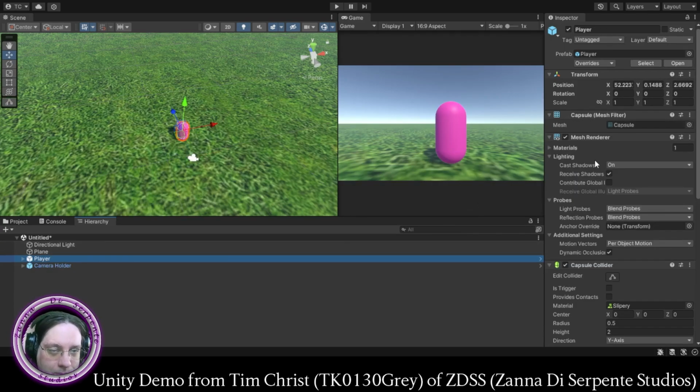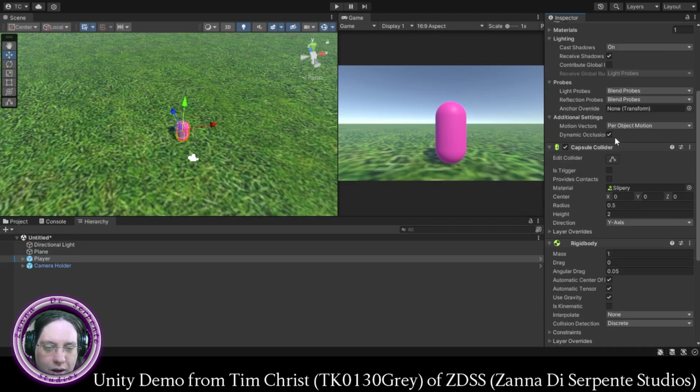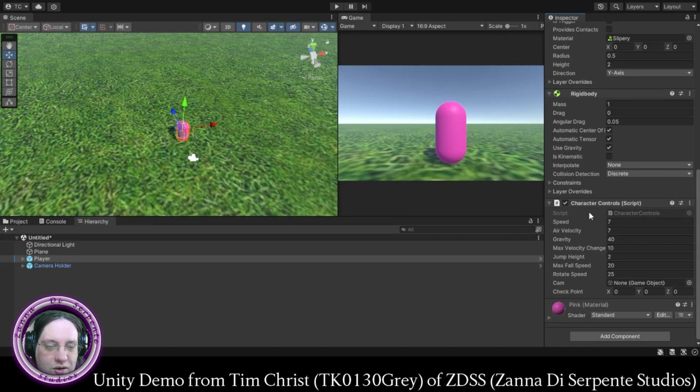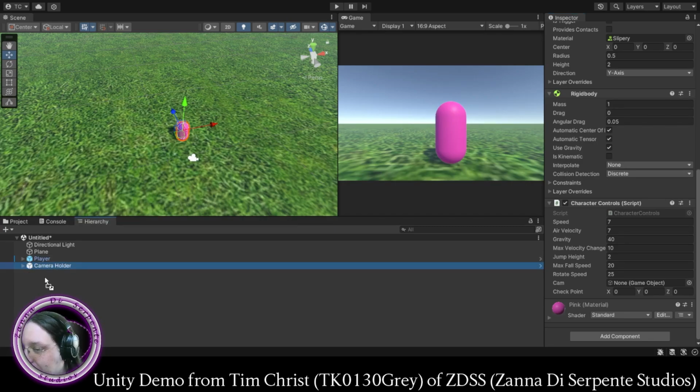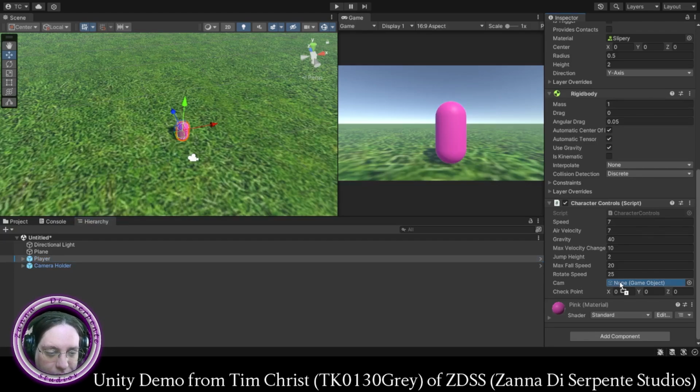So on the player, let's get it tagged as the player, just for safety's sake. And let's go all the way down here to the character control script. Camera, no camera is connected to it right now. So what we need to do is we need to go over here to the hierarchy, grab the camera holder, and bring it over to the game object. So now the camera, half the link has been made.